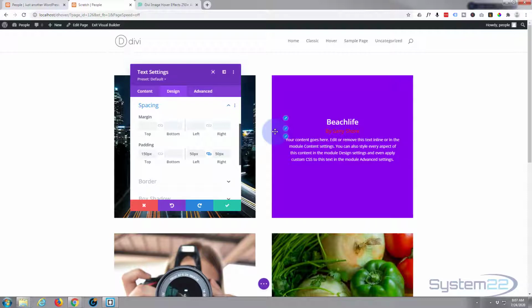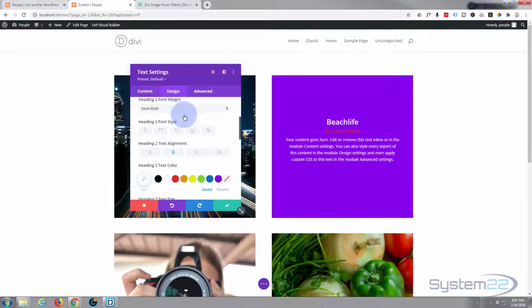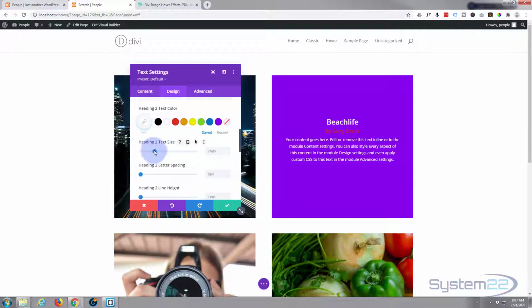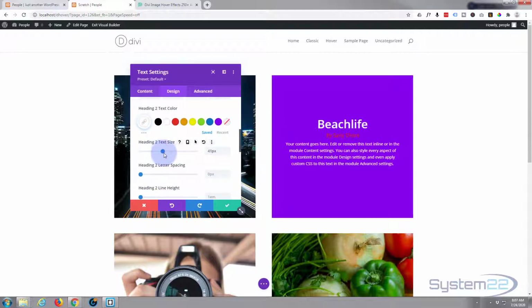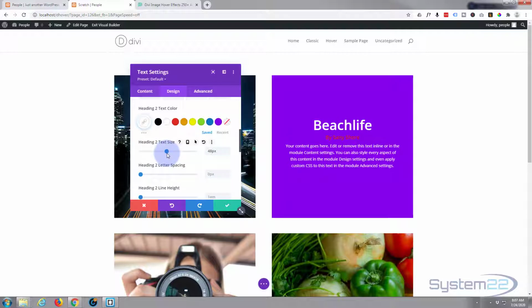I guess we could make our title a bit bigger there, our H2. And let's take it up in size. There we go, something like that. Fantastic. Right, we're happy with that, and we don't want it to appear really for about a second and a half when we hover over it.